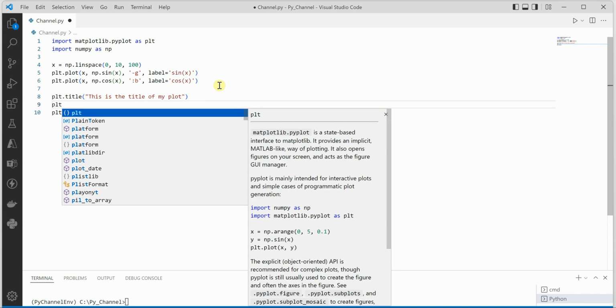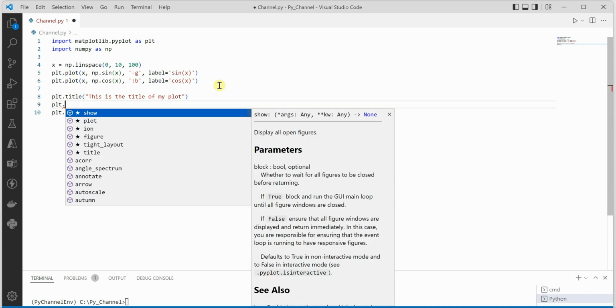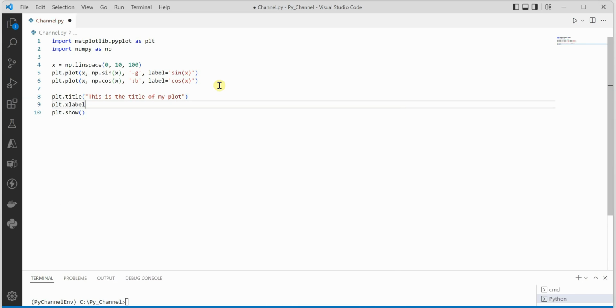Then we will see how to label our x-axis. For that we have xlabel, and you can just say this represents whatever you want. This is x-axis. Similarly, I will go ahead and do it for y. Here I would say ylabel, and let's call it y-axis.